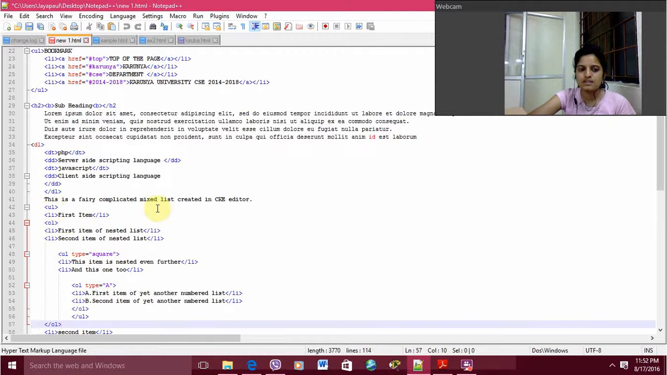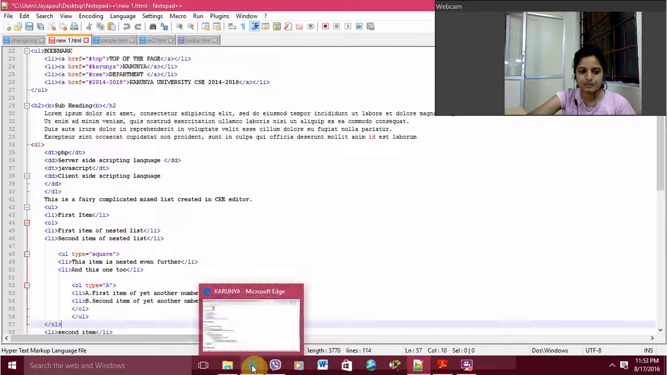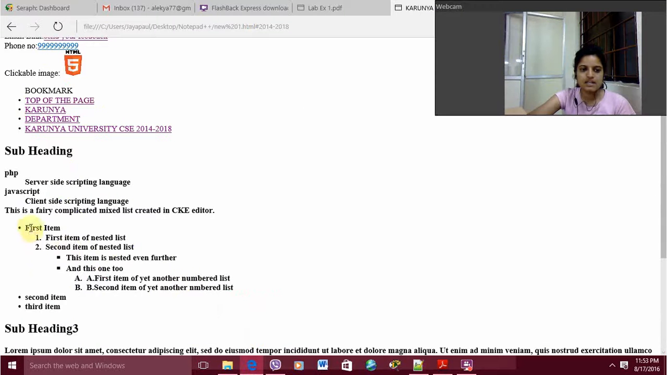An ordered list will start from A, or whichever you specify, like A, B, or 1, 2, 3. Whatever specification you give, it will be displayed like that. See, in the ordered list, the LI means list item, the first item, and again we are giving the ordered list. Then it will be displayed in this way. First item is of unordered list. Again here you are having the ordered list.